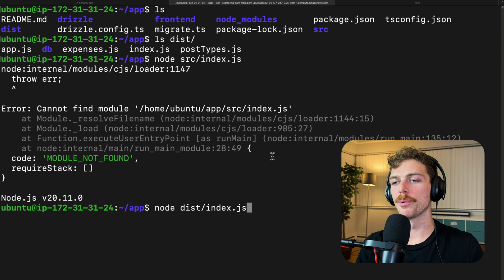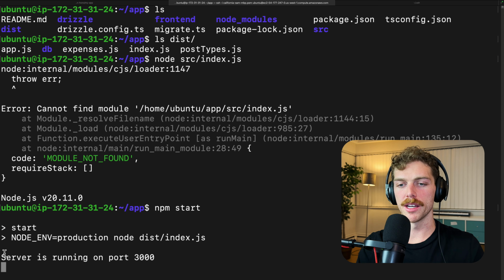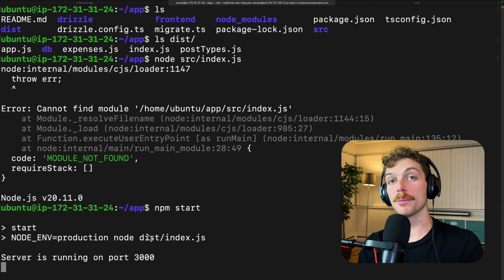So this is just the entry point of the application. And actually you should probably have a start script that does this for you. So I'm going to run npm start, and this is running my server on port 3000. Great. Okay, so this is running now on the Ubuntu instance, which means that I should be able to access this over the internet. So I'll show you.